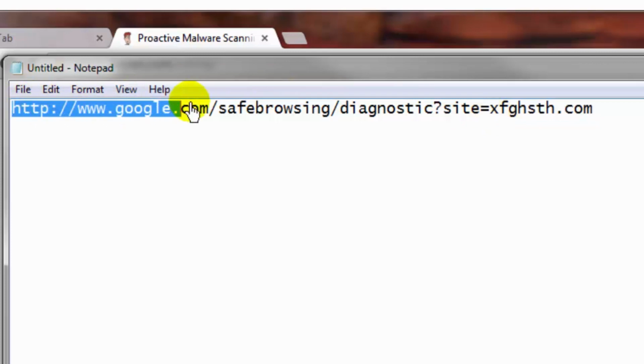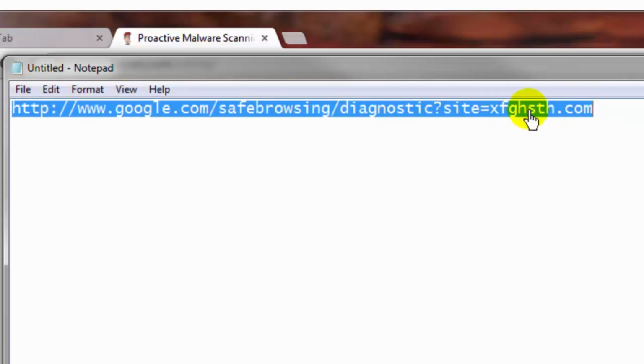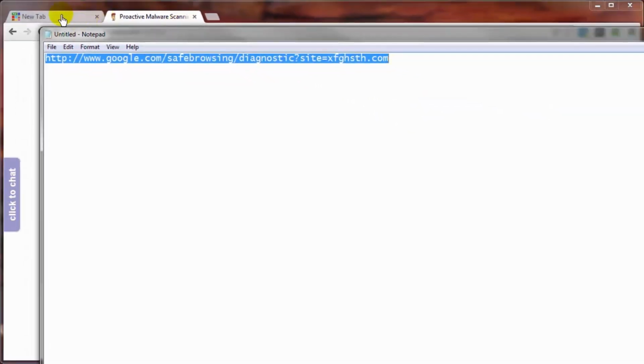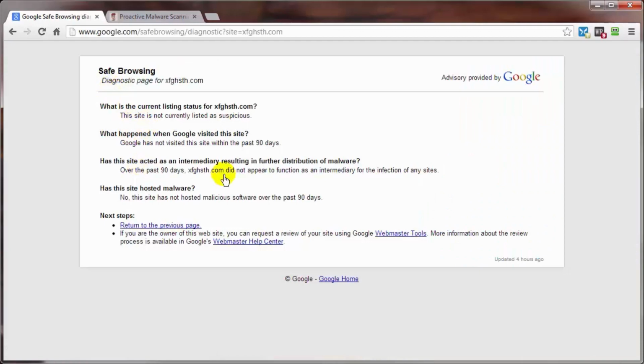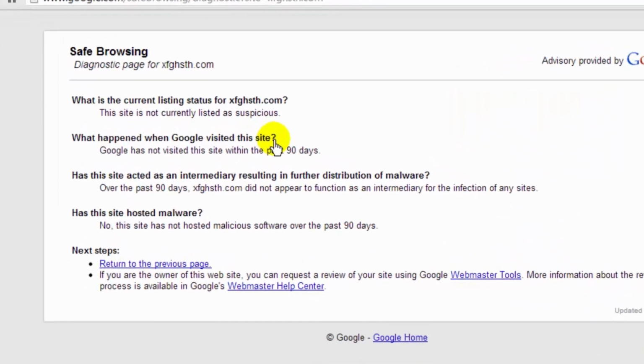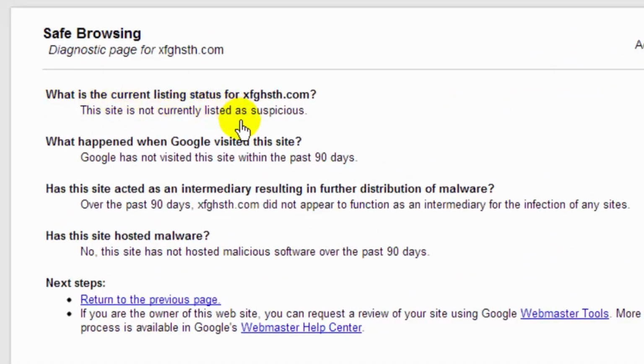I think that'll work. I don't think I need the www in front of mine. Let me just copy this and paste this in the address bar here. And this is the results of what you should get if your page is clean. What is the current listing status for your domain? And it'll tell you here if your site is listed as suspicious or not, and hopefully it's not suspicious, and so on.